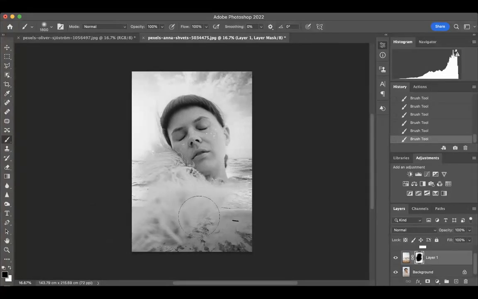Again, I've erased too much. I can't even see the people now. So I want to flick it back to white, and I can change my opacity of the brush, and then you will start to be able to see the people come through. So it's basically you just deciding how much you want to be showing through.